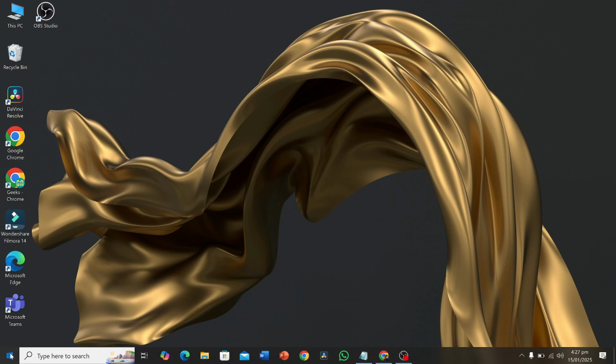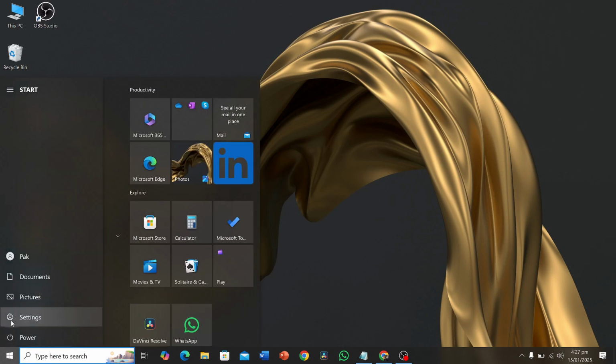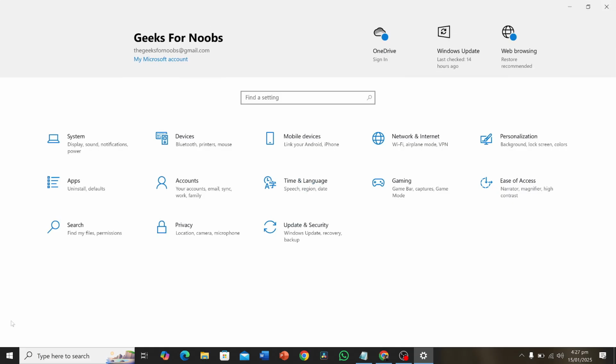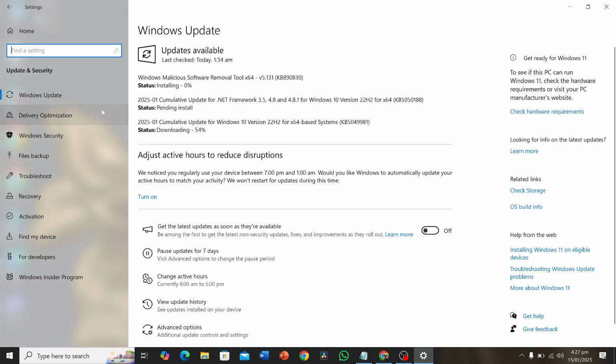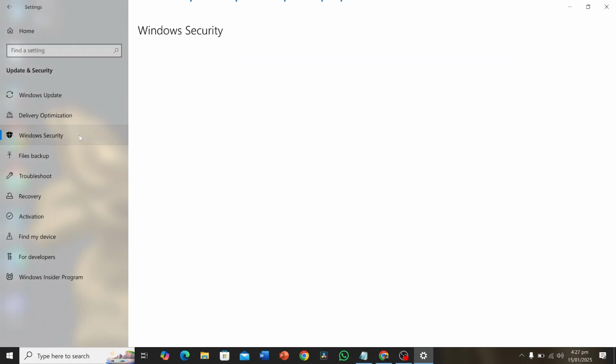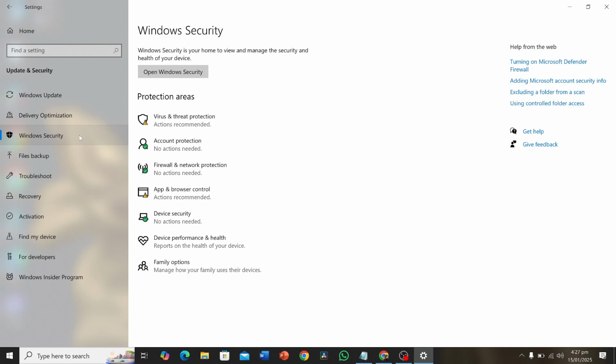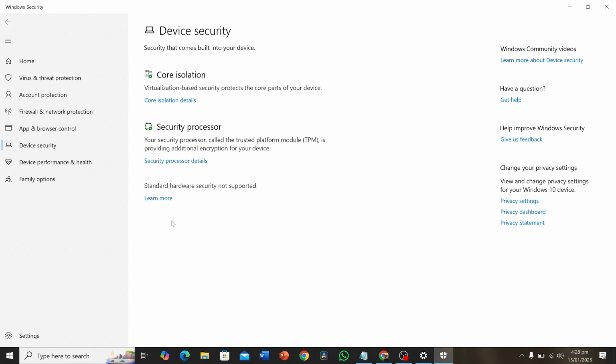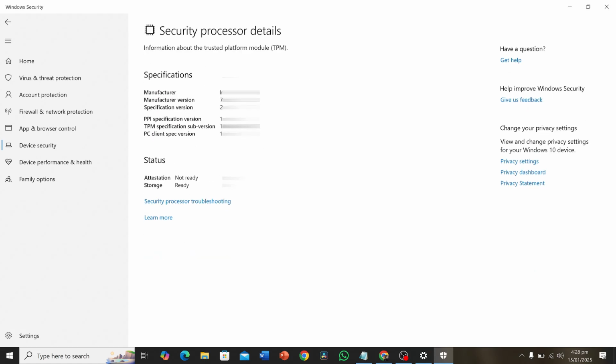Open Settings and go to Privacy and Security. Then choose Windows Security and select Device Security. If TPM is enabled, you'll see a section called Security Processor with its details. If it's missing, TPM might not be enabled or available on your device.